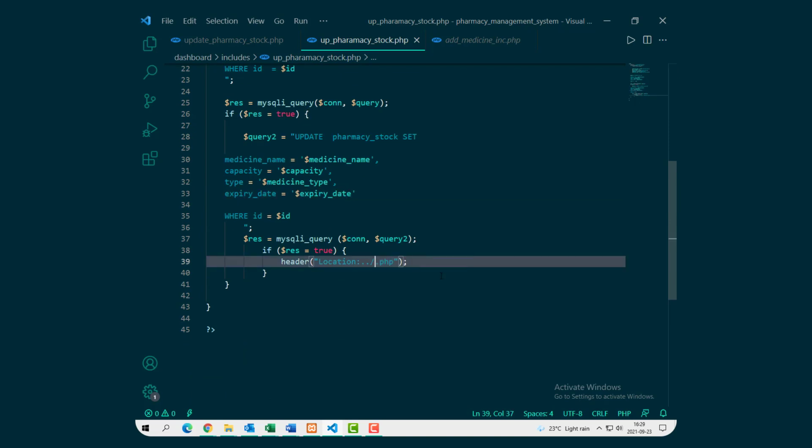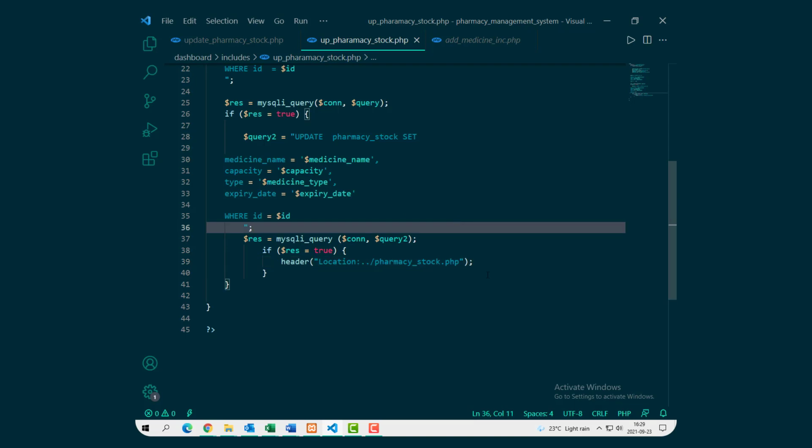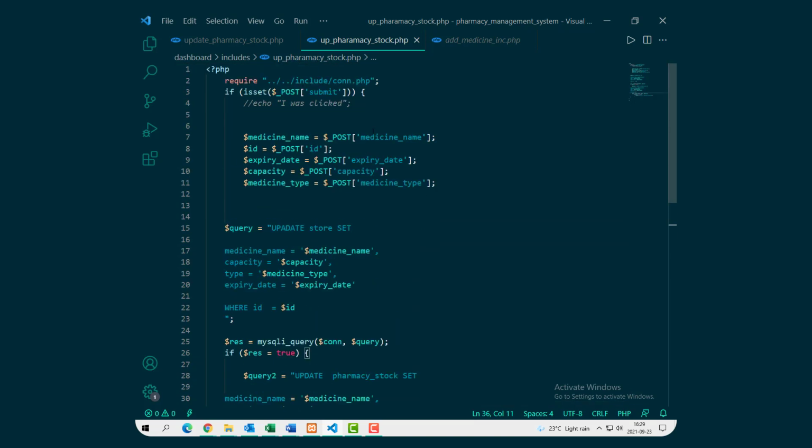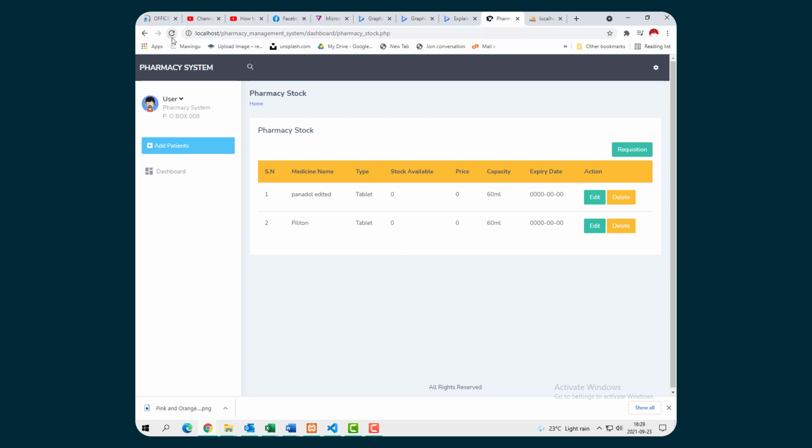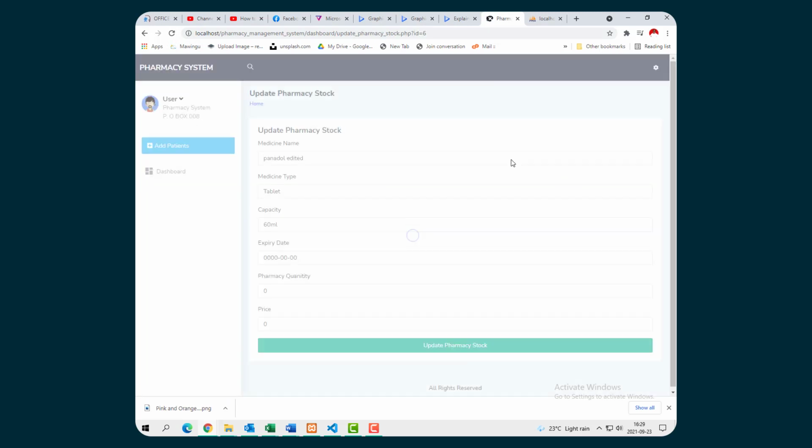Okay, so we should also say if all that is successful, we should be redirected to the pharmacy_stock.php. So that is where we should see if the code is working fine, if everything was done as we would expect. So we refresh that and we click on edit, and here we can just come and make a few changes to the medicine name. So let me just add some few stuff here.